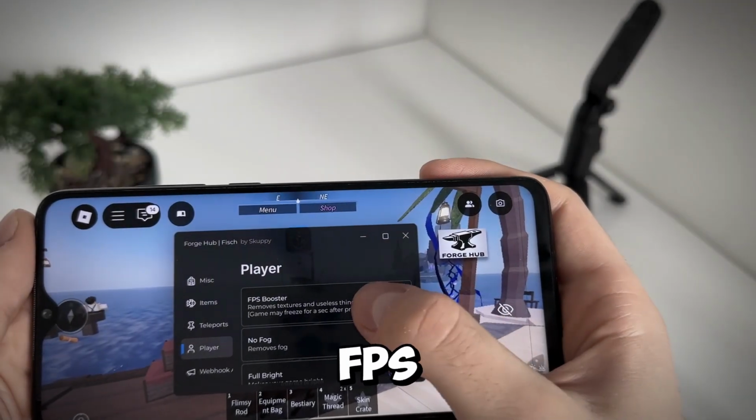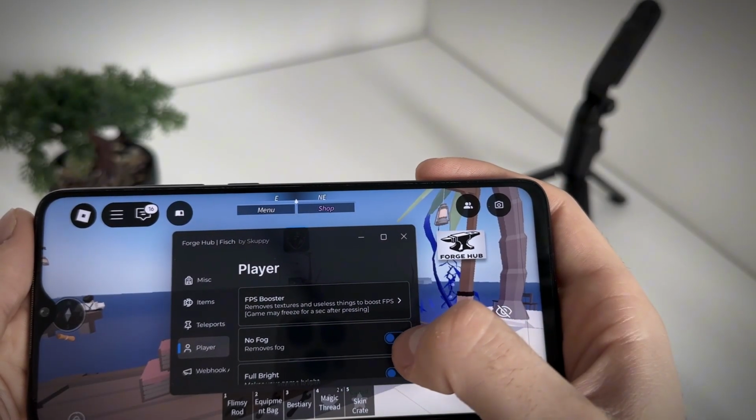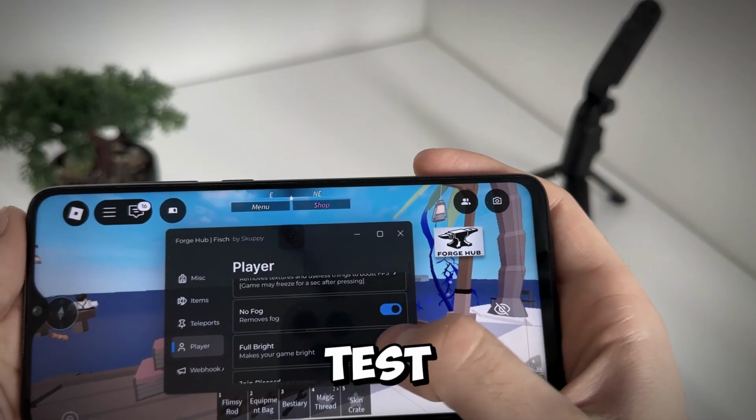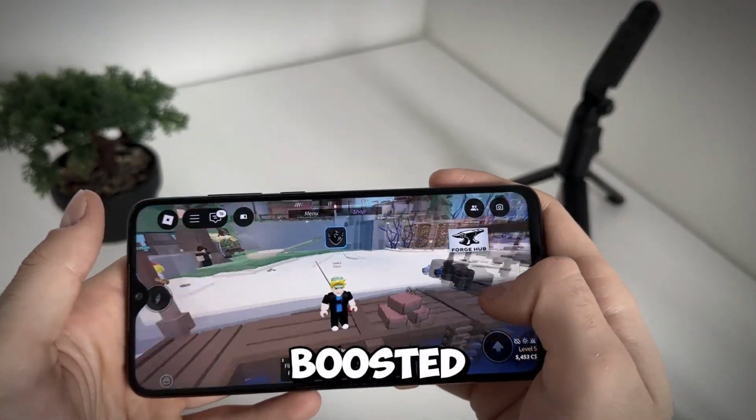I will test FPS booster. Let's test no fog and let's test full bright. As you can see, we boosted our FPS a lot.